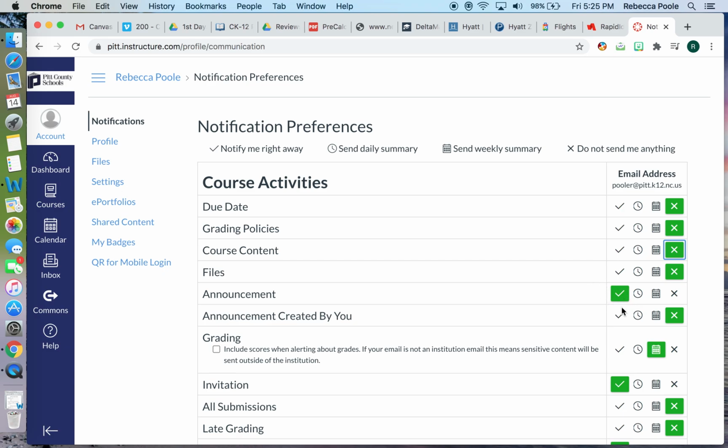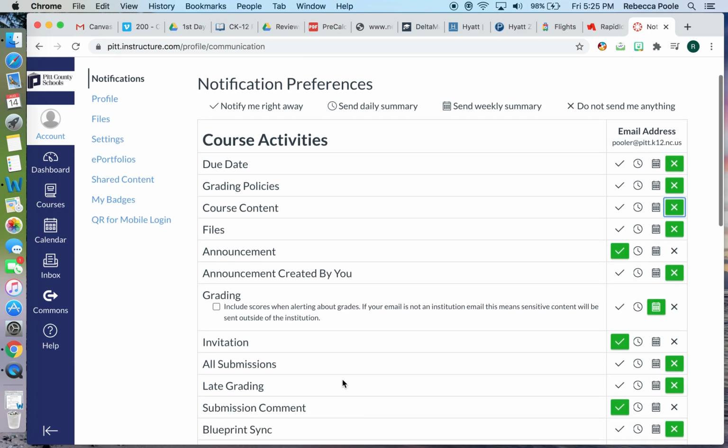All right, the second thing you need to turn on to notify you right away, and I actually have it too, is announcements. So where it says announcement, you need to click that check because every morning in an announcement, I'm going to tell you what your task and your assignments are for the day, okay? All right, and then scroll down.